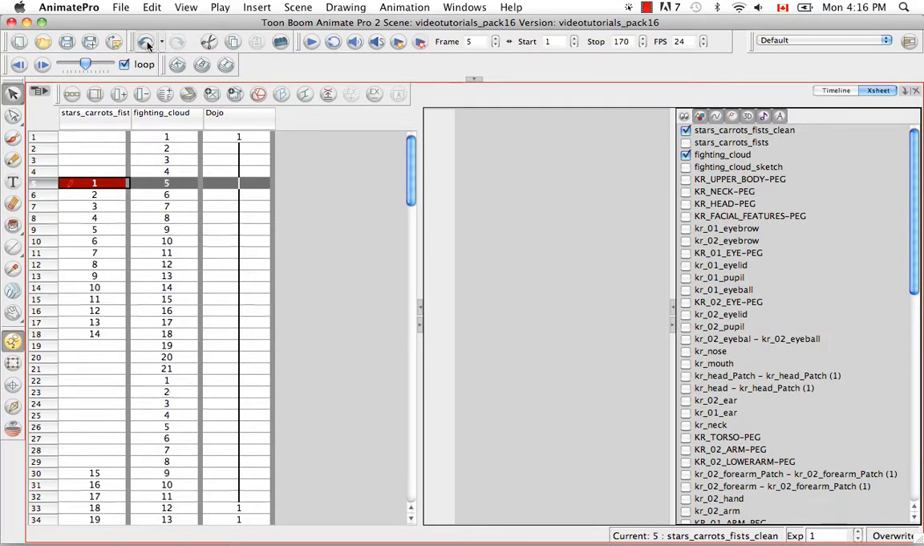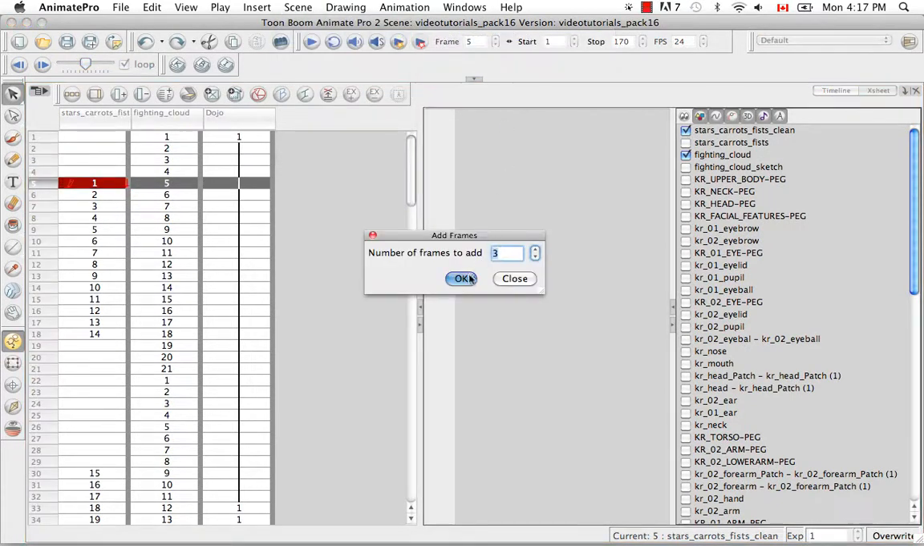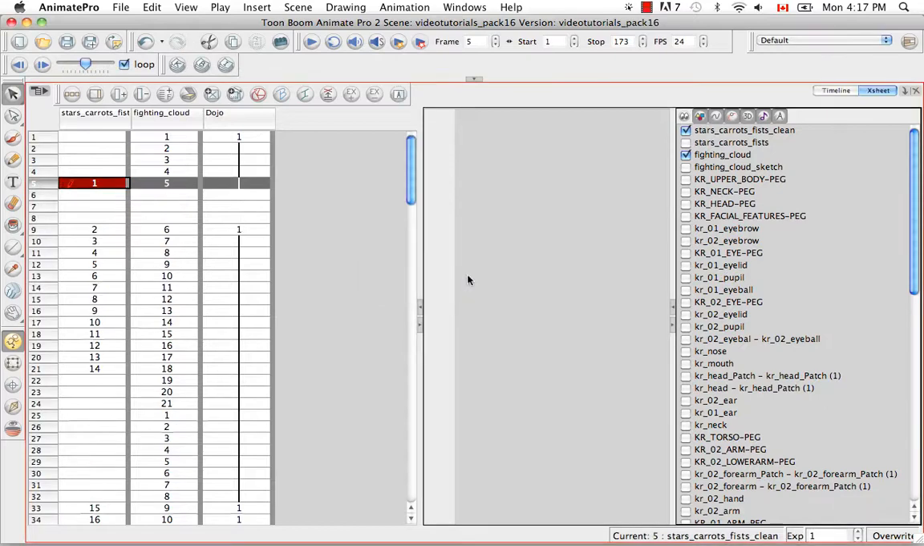So I'm going to undo that. Then if I keep drawing 1 of frame 5 selected, I can go to Scene, Frame, Add Frames After Selection, and say OK after I've entered in a number. And once again, you can see there's the same result. 3 frames have been added for each of the 3 visible or enabled columns.